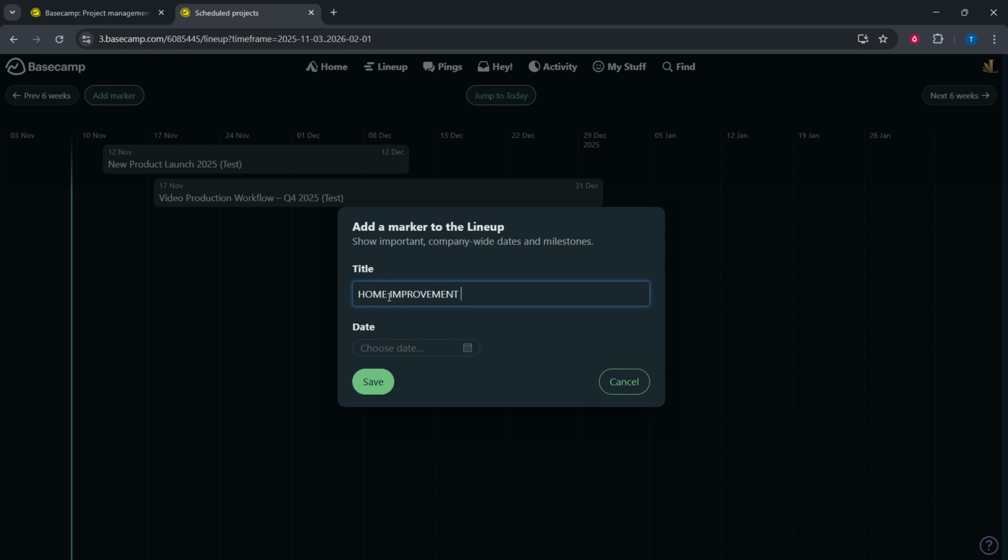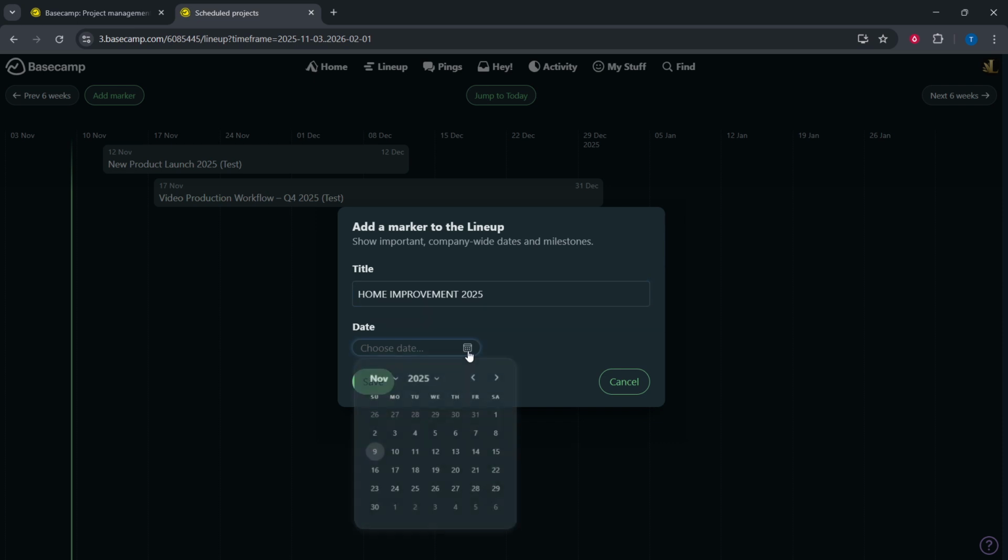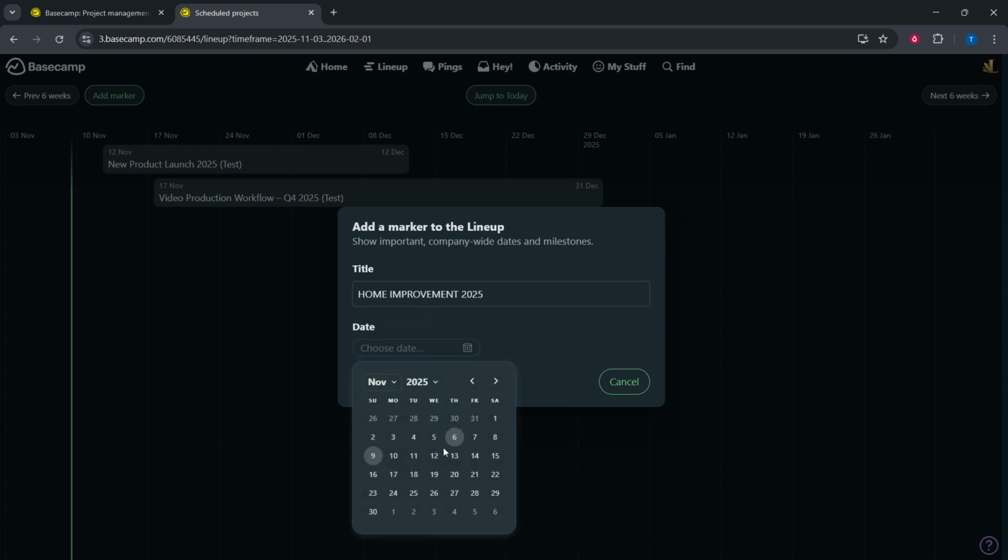Click on this button and you'll be prompted to choose a project from your existing projects within your Basecamp account. This feature is designed to keep everything seamless and integrated, so you don't have to start anything from scratch. Simply select the project you wish to include in your timeline.